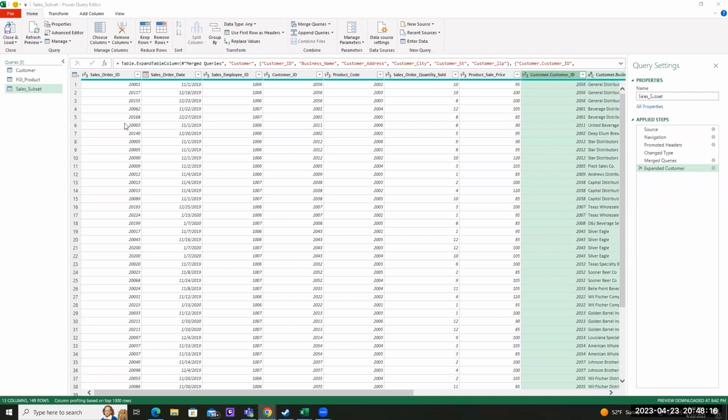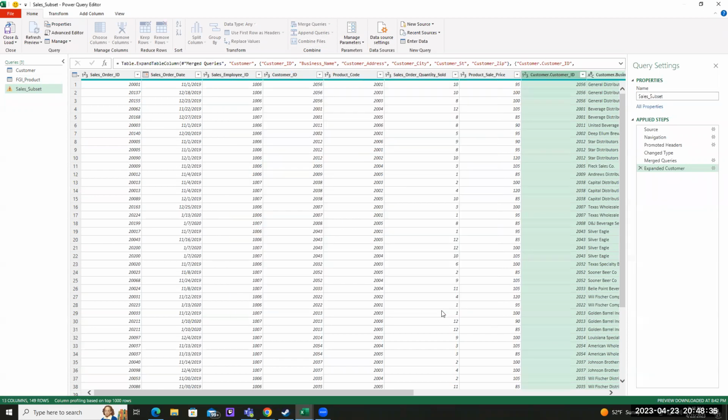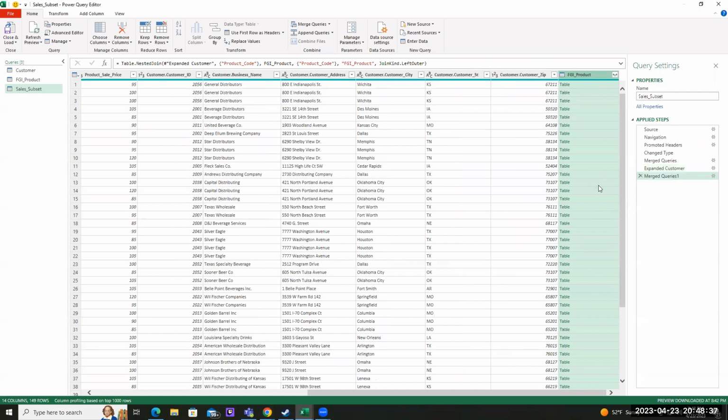Now we're going to do the same thing again, but with sales subset and FGI product. So we're going to go through about that same process, merge queries. We have our sales subset as our dominant, and we're going to choose FGI product. And we're going to choose our product code this time as our connector. We're going to leave it as left outer. I'm going to click OK. Again, now we have another one.